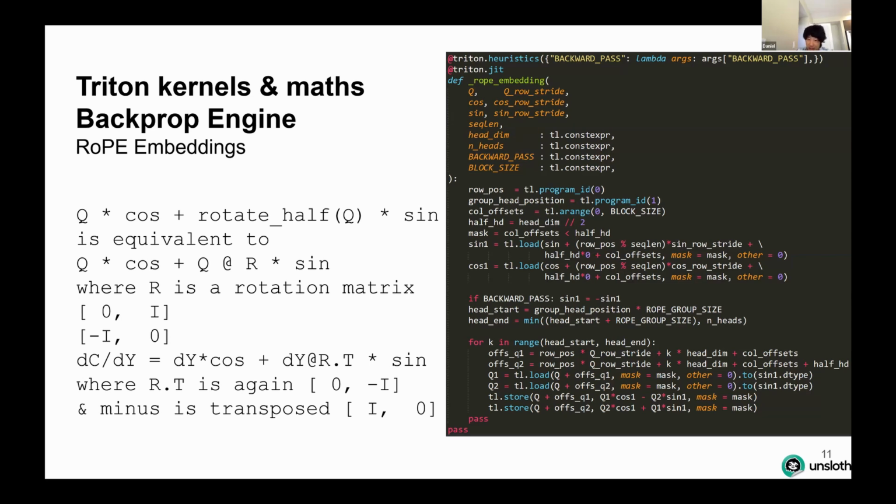And so you can see, for example, this line in the backward pass, it's just sin equals minus sin. So essentially the hardest part of it was deriving the derivatives. The rest is actually not that hard.